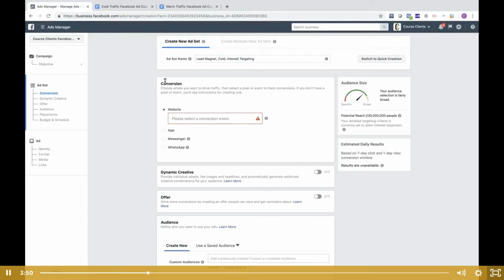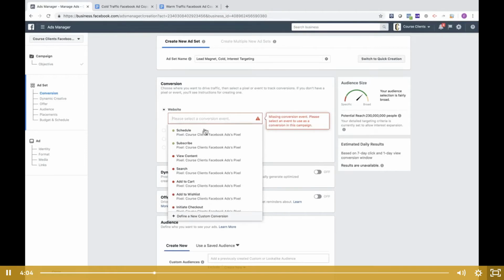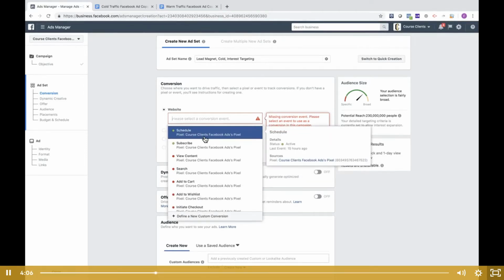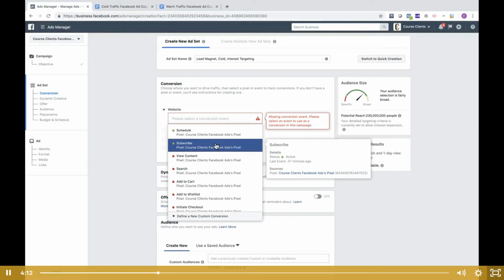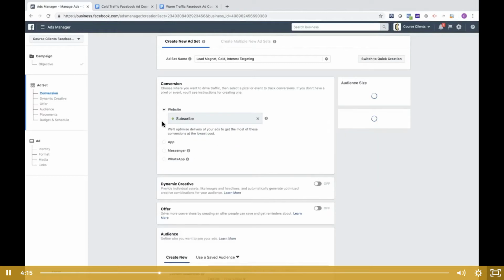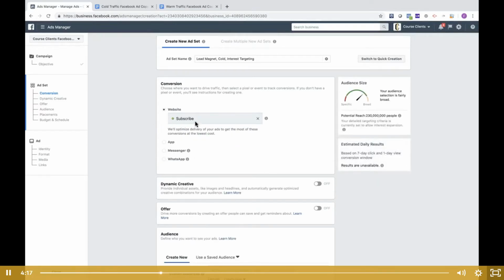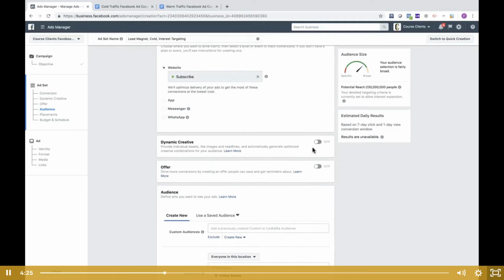So the very next thing you need to do is tell Facebook what is the specific conversion that you want to drive. This is where, because we've already created Facebook pixels or loaded the Facebook pixel on our website, we get to pick the conversion event. In this case, since we're driving downloads of our playbook, we want the subscribe action. So I'm telling Facebook, go out and find as many people that are most likely to subscribe to our newsletter or download our playbook. From there, I want you guys to ignore for now dynamic creative and offer, and instead go down to audience.